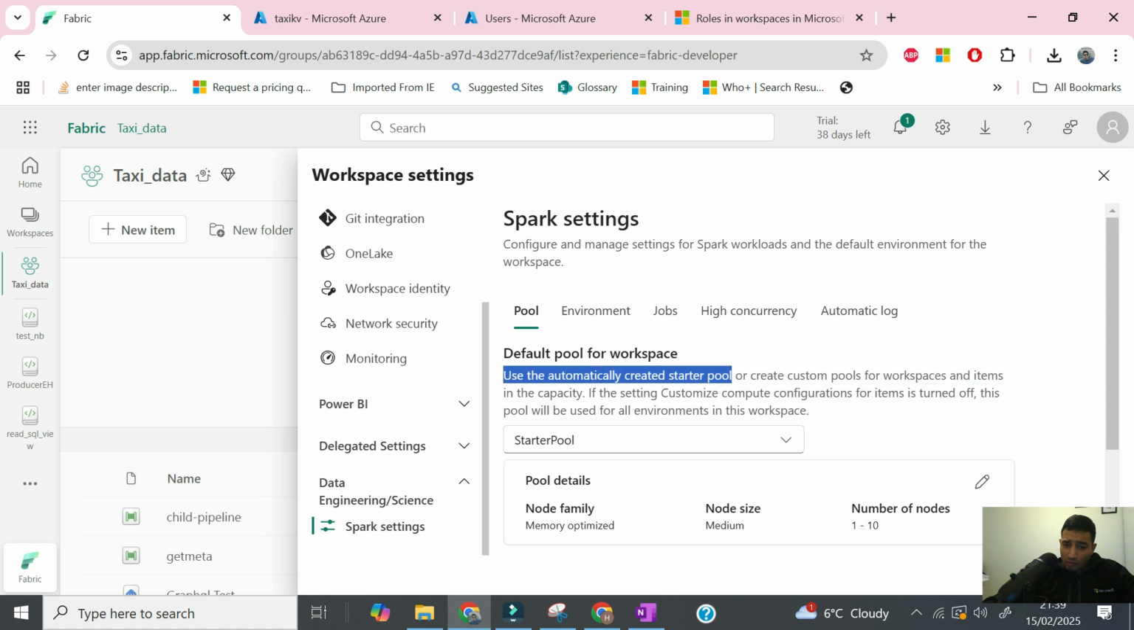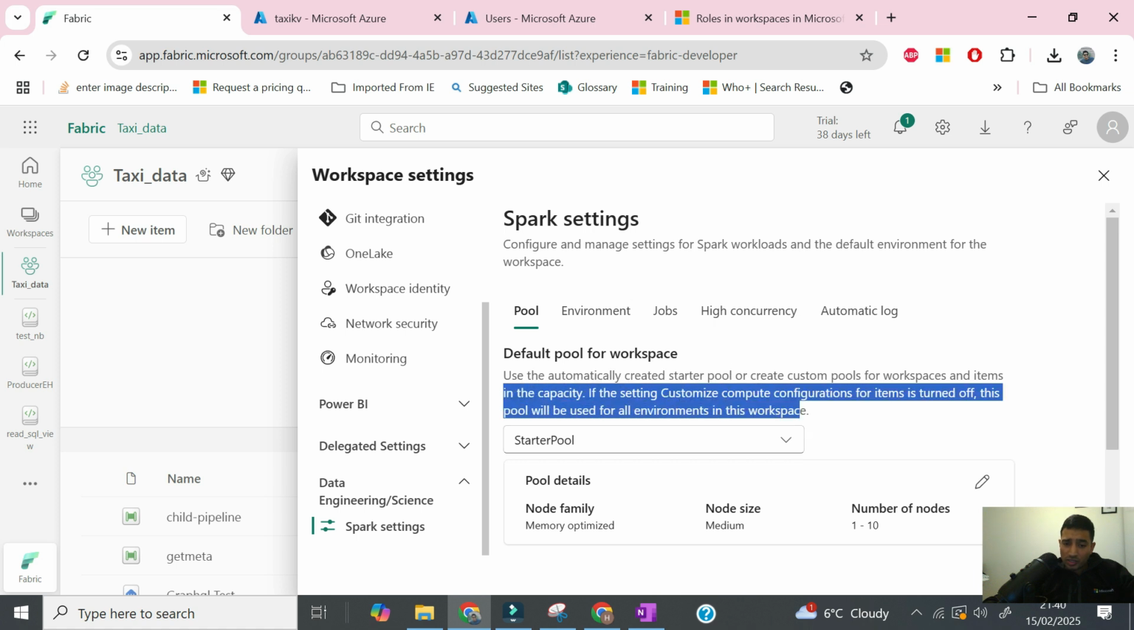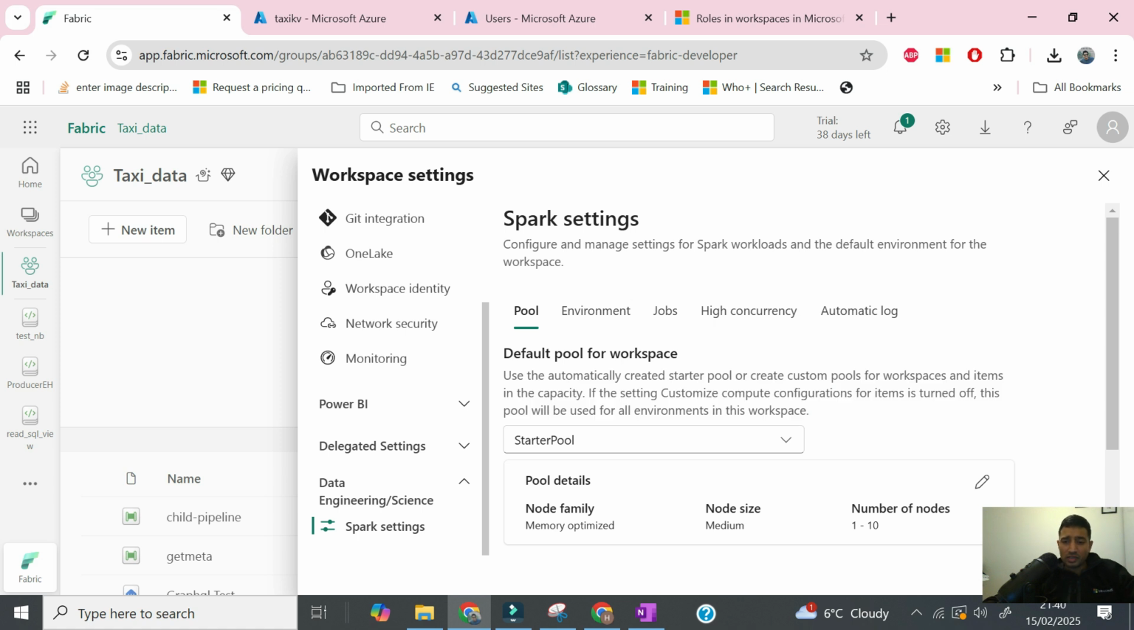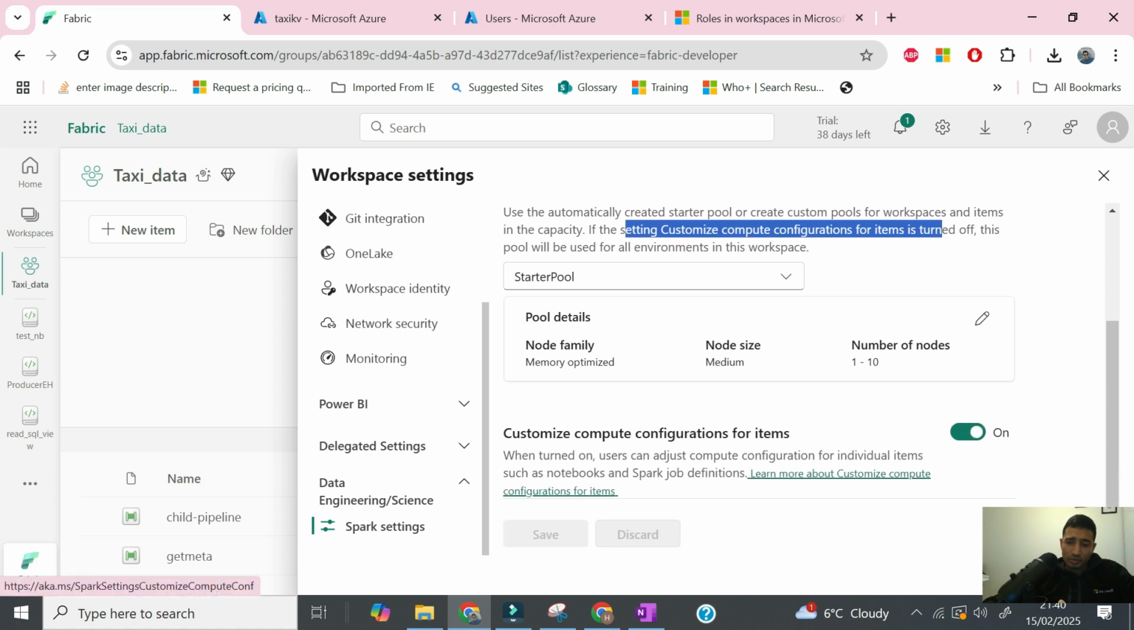This is automatically what Fabric has created for us, and they are pre-warmed and always ready. Or we can create custom pools for the workspaces and items in the capacity. If the setting customized compute configuration is turned off, this pool will be used for the workspace. So the default pool will be used if the setting customized compute configuration for the item is turned off, right? But for now, we're going to be using this. So this is the setting.